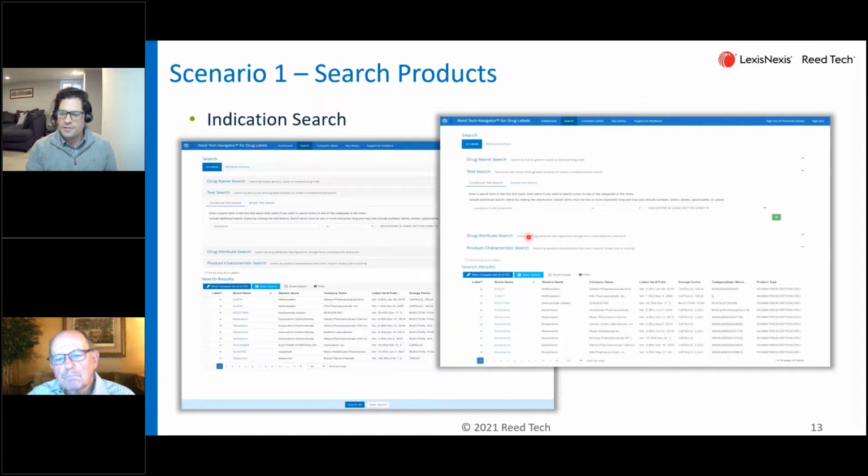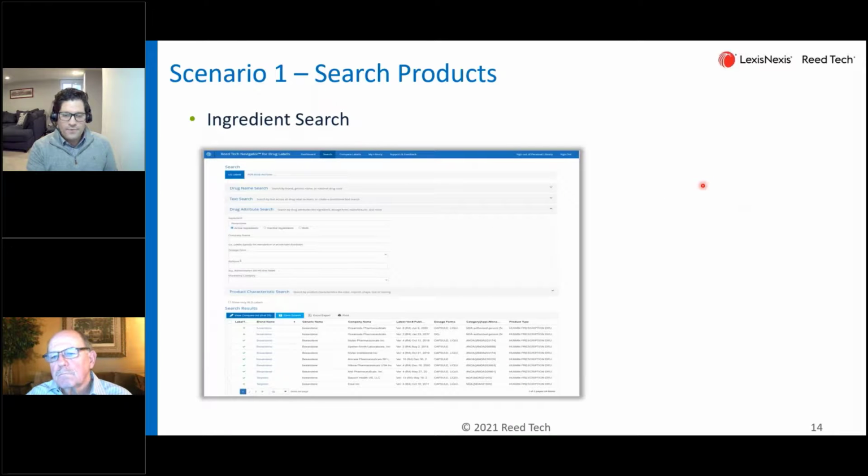So really that initial searching, it's not just a matter of searching a drug name or conditional search. There are also additional attributes you can search upon, product characteristics, right? So if you're looking for a specific dosage form, if you want to search across a specific category or type of product, NDA, BLA, over the counter, and so forth, the system houses all of that information.